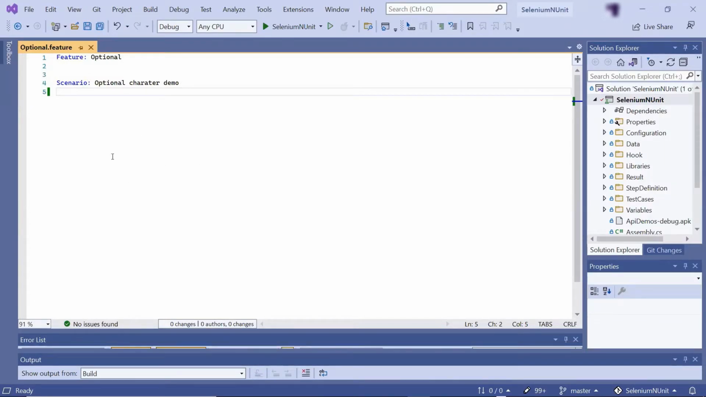Today I'm going to discuss optional character in SpecFlow step. What is optional character and how we can utilize that in our step definition.